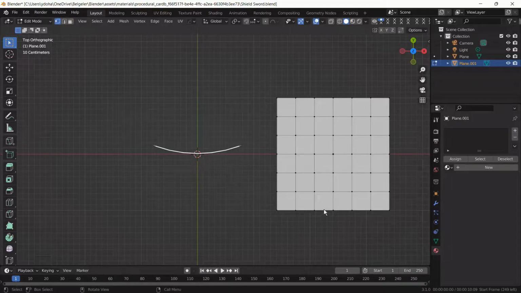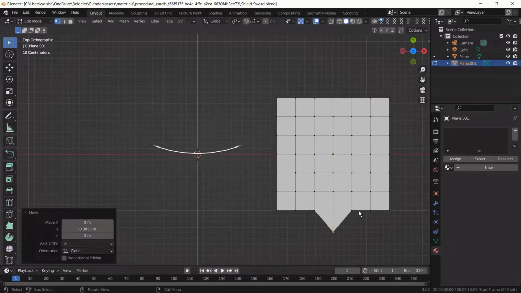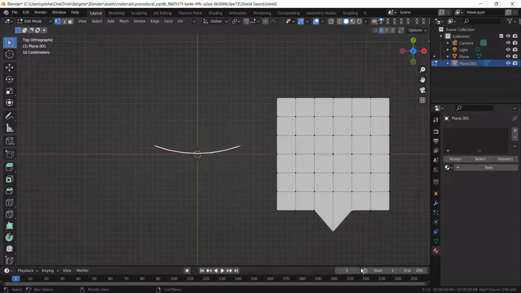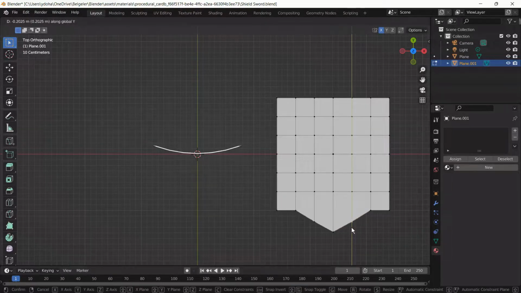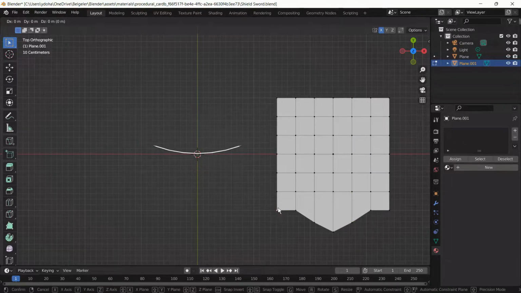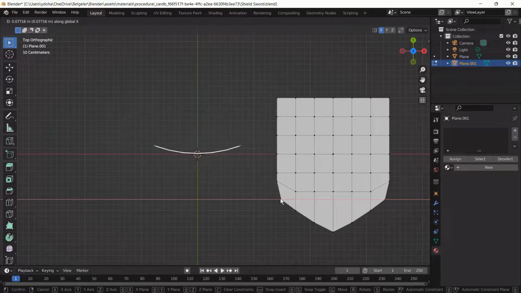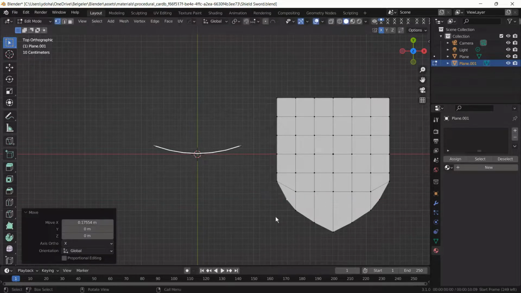Yes, we switch to vertex mode, then we start to drag the vertices. But make sure you switch on the mirror feature on the right corner of the 3D viewport. Then we start to drag the vertices. As you see, they move symmetrically. We're gonna keep dragging the vertices until we get the basic shape of the shield. Yes, it started to appear.